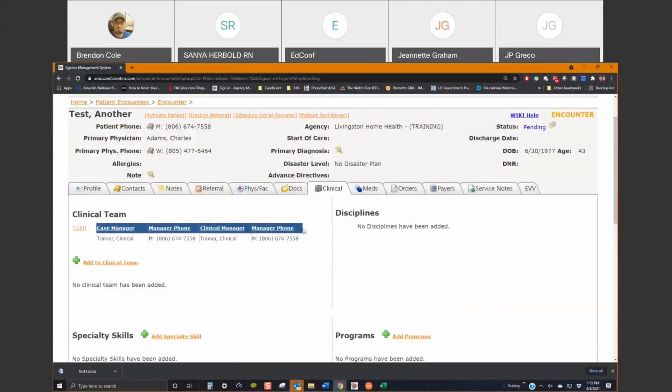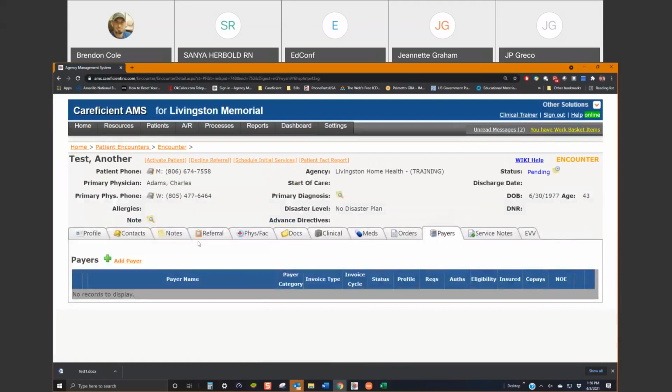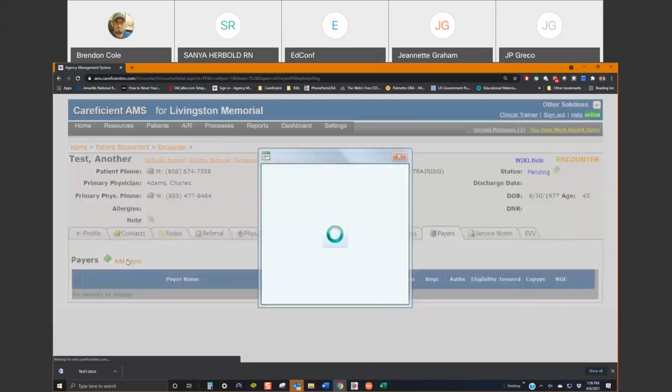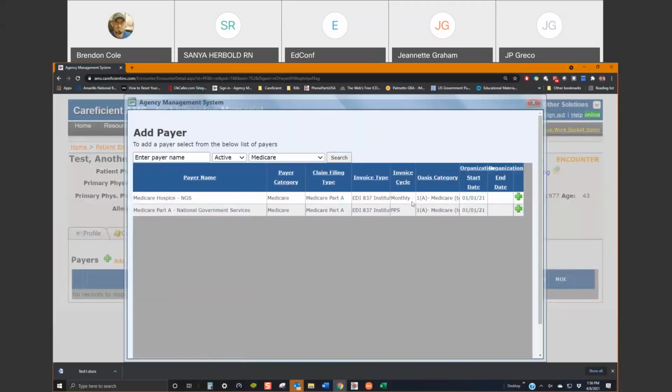You guys won't do anything else over here. You guys probably won't be entering meds. You won't do anything with orders. The payers, if you guys are doing the payer information, you'll click on the payer tab, and then you'll see the link to add payer. And I'll show you a couple different ones. I'm just going to use NGS here at first.